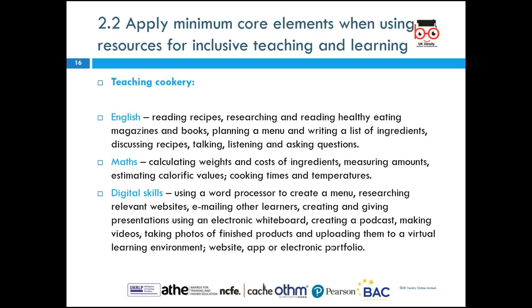So I've got a few examples I'm going to go over. Now, for example, if you're teaching cookery, now this is how we would embed the different points into it. For English, you would embed it by having a recipe where you'd read it. You'd get your students to research and read healthy eating magazines or look at books. You'd ask them to plan a menu or write a list of ingredients. You'd ask them to discuss recipes, so they're talking, they're listening, they're asking questions, they're interacting as a group, they're thinking independently.